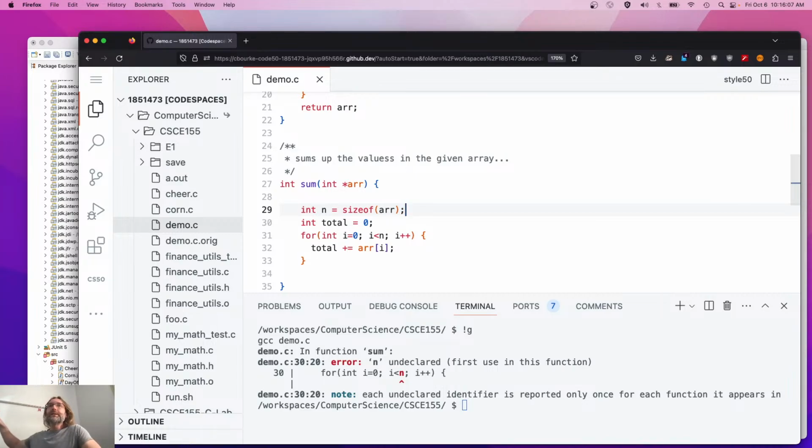What this is, sizeof array, that's a pointer. A pointer is 8 bytes. This will always probably give you 8. Right? There's not going to be 8 things in that array all the time. Oh, well, it's an integer array. So, int? No, that's 4 bytes. Right? That's not the number of elements in the array.